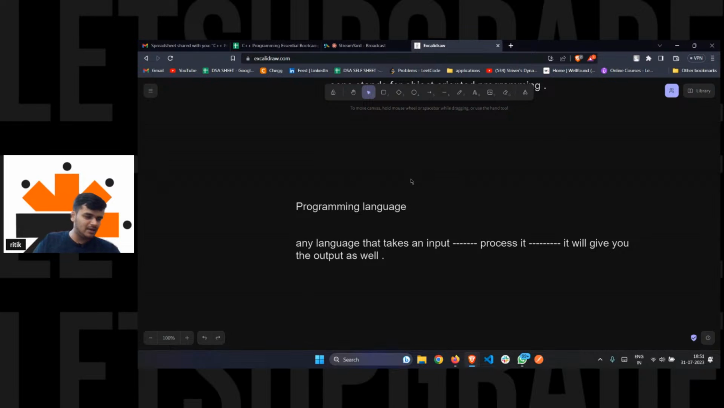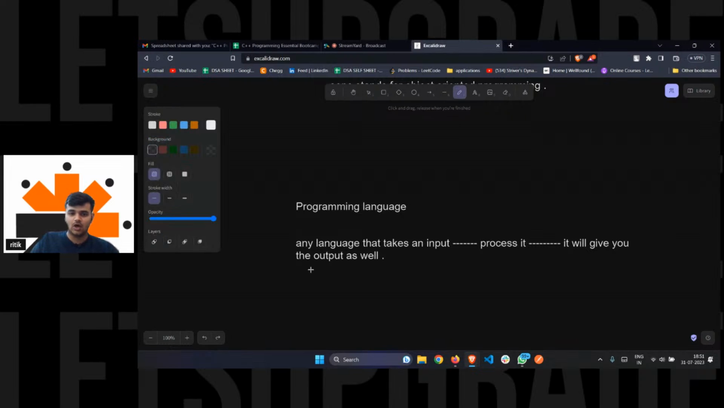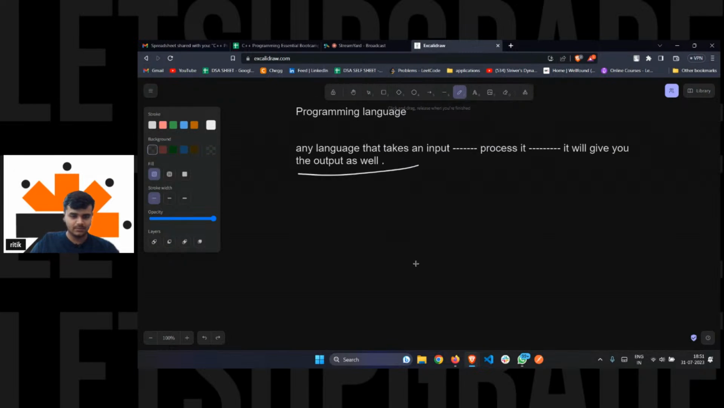Any language for that matter that takes in an input. Let's suppose I'm giving an input of 2 and 3, and I want to process it, to add the sum of 2 plus 3. How will you process your input? C++ has the capability of processing. It has the capability of adding 2 plus 3, and after adding, it will give you the output as well. So that is a programming language.